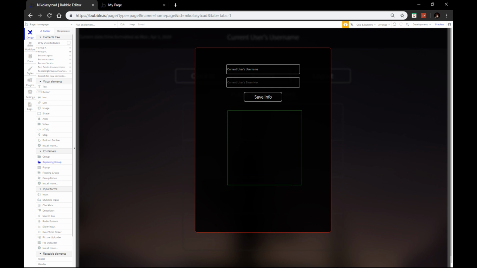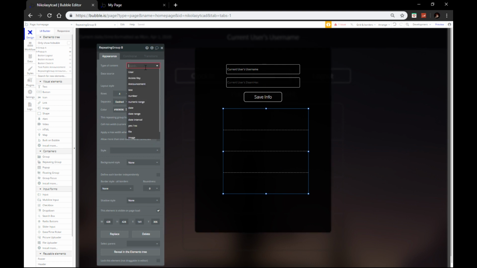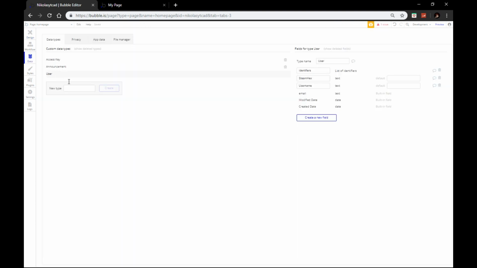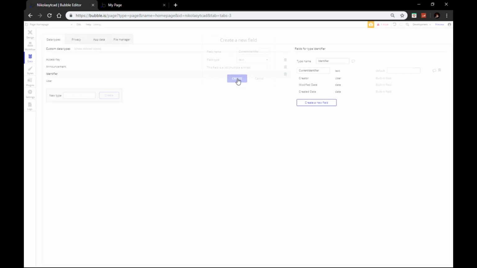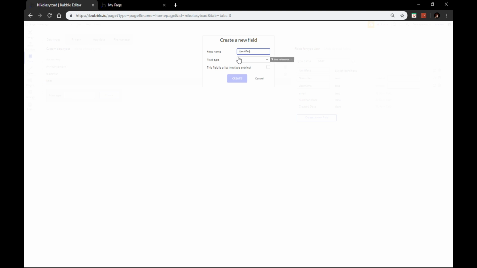Repeating group. Make a little box. It's gonna be a repeating group box. And go to data. Create a new type. Identifier. Create a new field. Current identifier. There you go. Gonna be text. Create. Now we're gonna go to user. Create a new field. Identifiers. Scroll all the way down to define identifier.